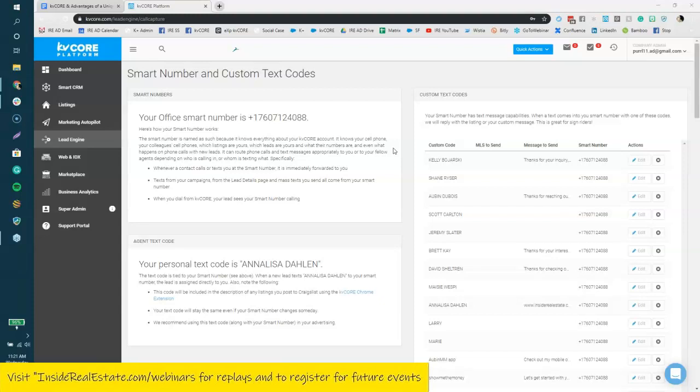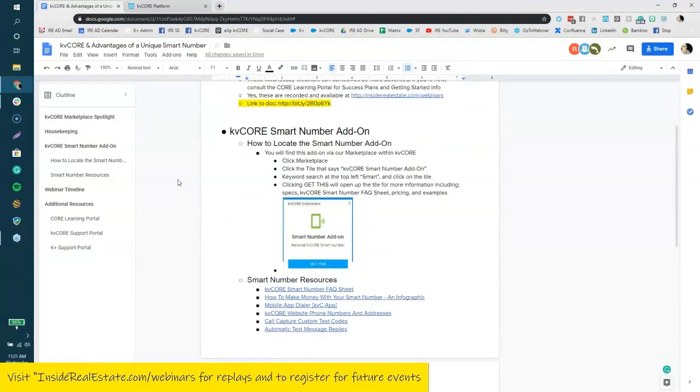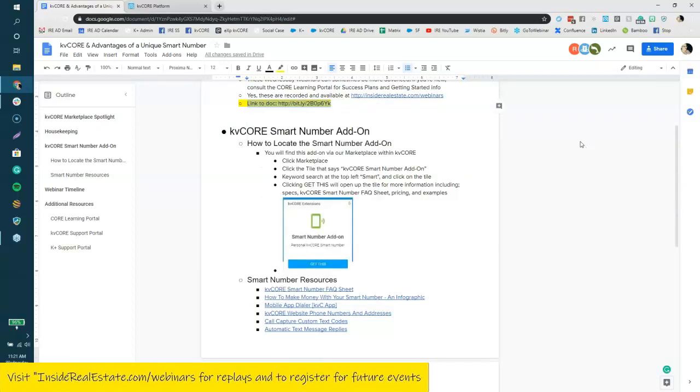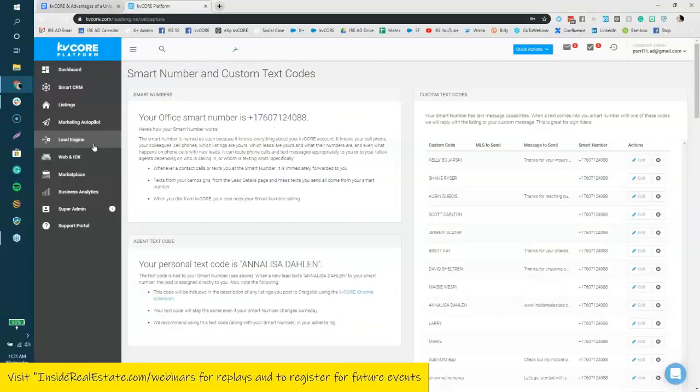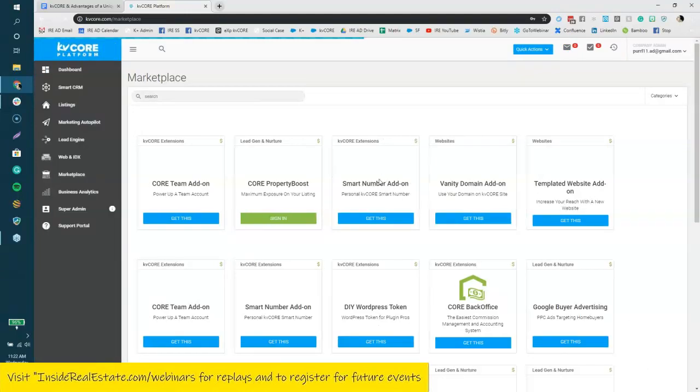So we talked about the functionality here. Now let's maybe know where to get the add-on. Okay. If you want your own number that's not tied to anybody in your office, you don't want to risk somebody calling and it going to somebody else and all that mess we started off with here. Right, and I'm going to drop the link to the doc one more time into that chat as well. Okay, so the Smart Number add-on is available via kvCORE and the Marketplace here down this left-hand side. What is that, the 7th option down on the left? Yep. And when you get here, you can either click Smart Number add-on or keyword search it.